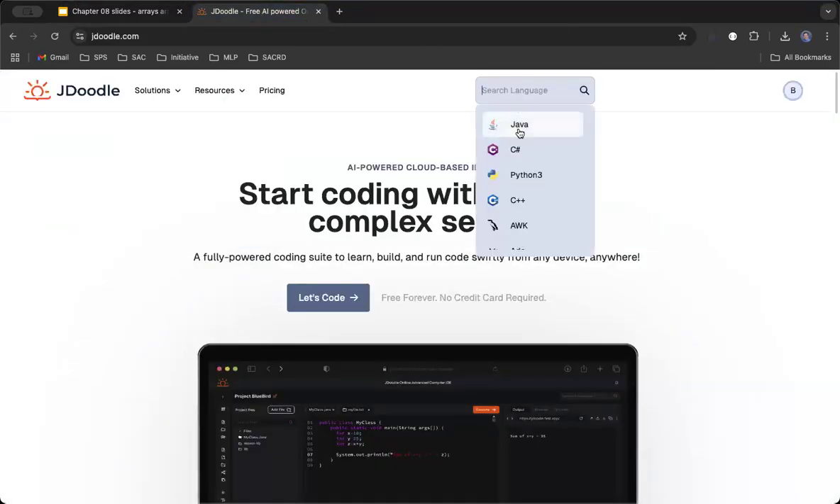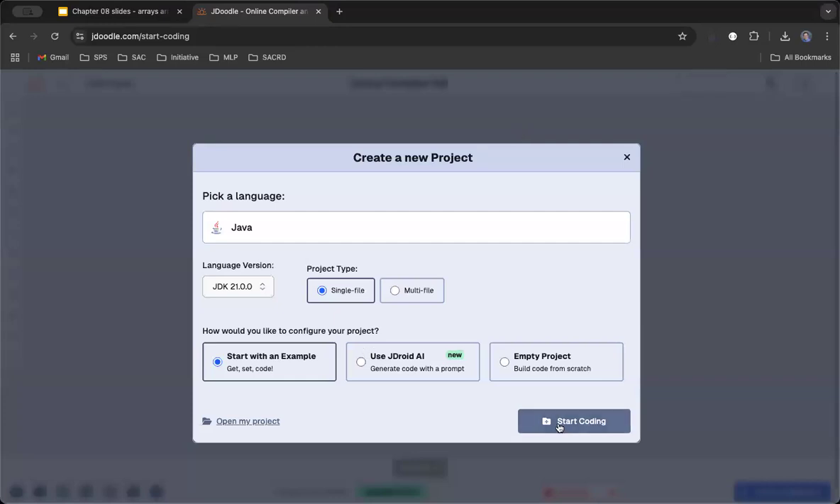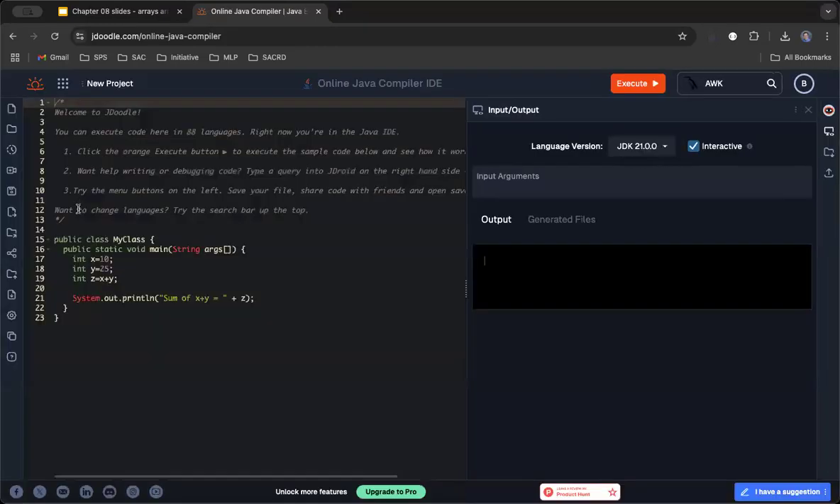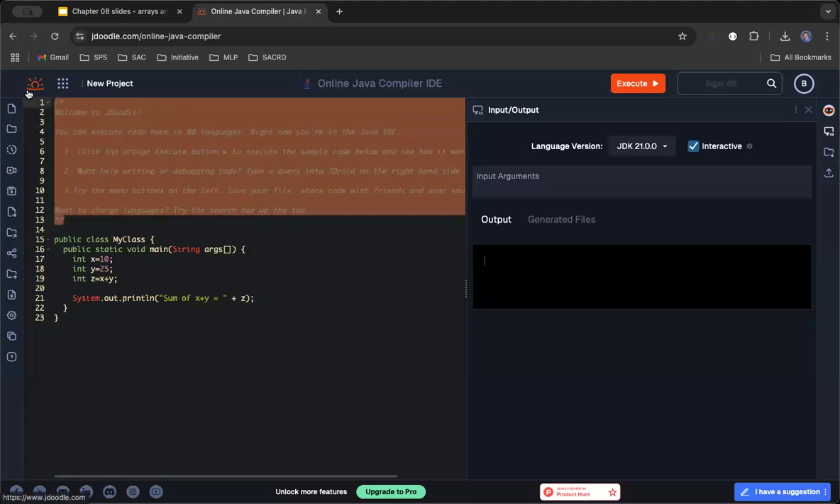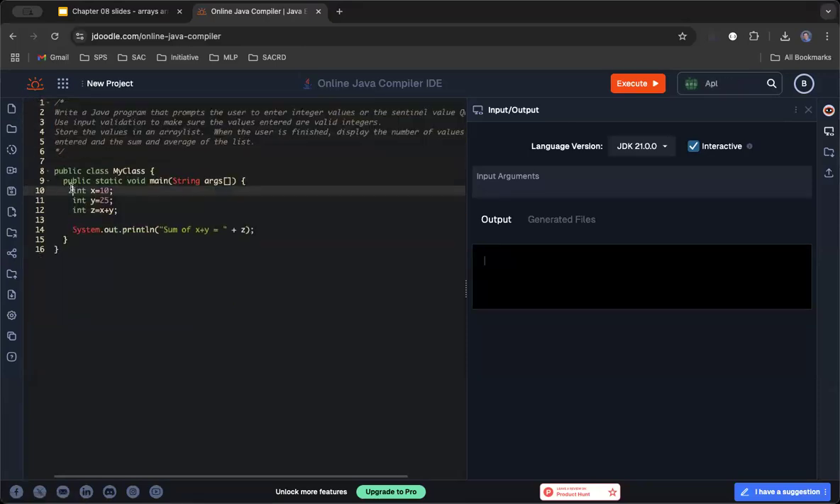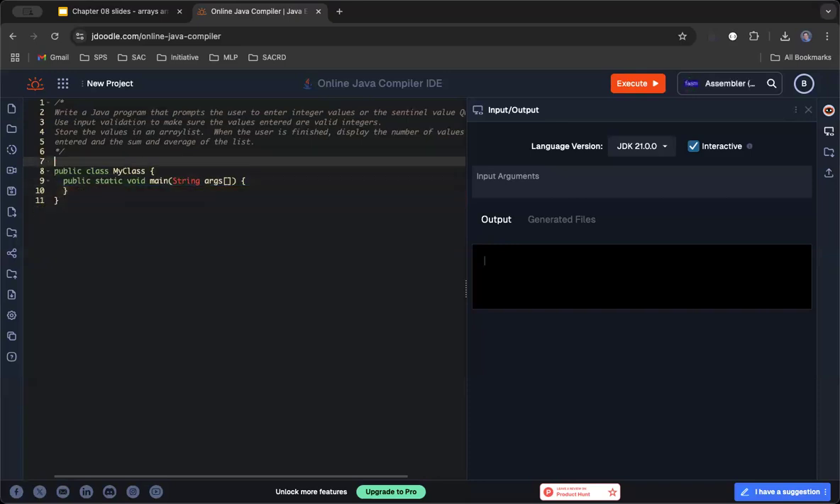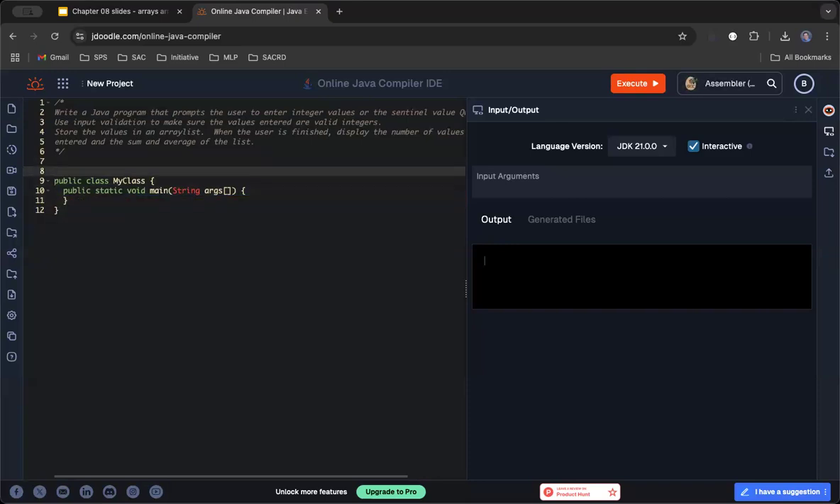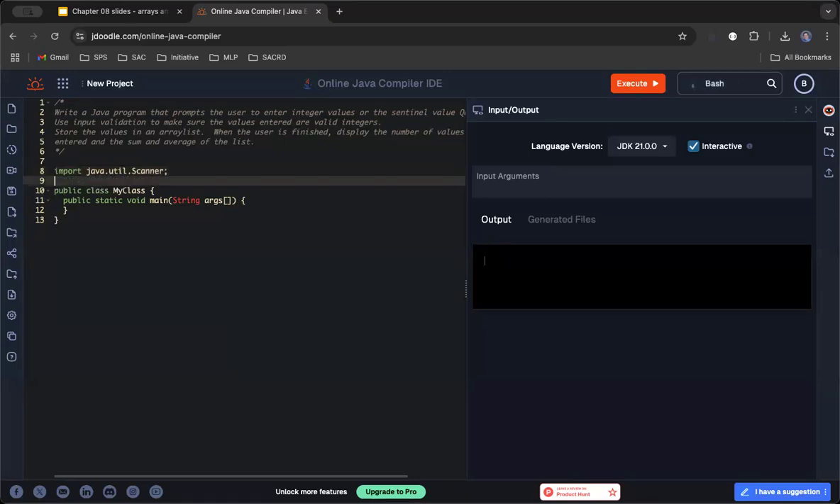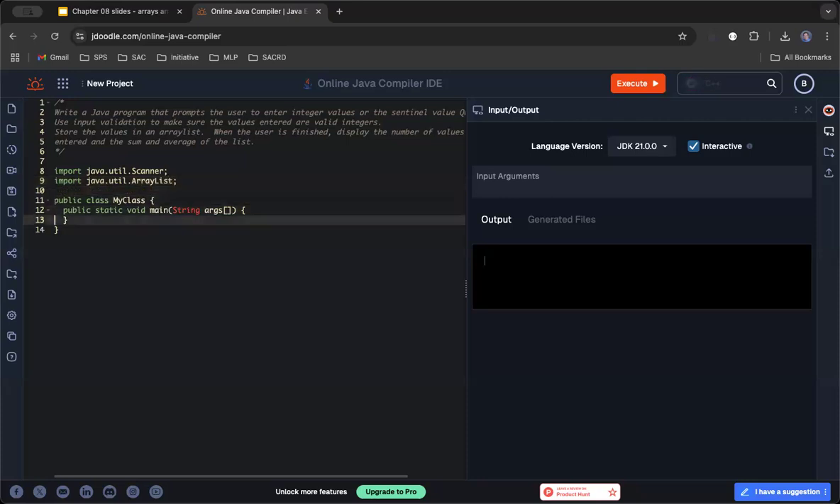Create a project in JDoodle. I'm just going to paste in the challenge up here so that we have that ready to go. Delete this. Okay, so I know first thing off, I'm going to need to import the scanner and the ArrayList. So let's go ahead and do that. Import java.util.Scanner. Import java.util.ArrayList. Okay, so there are my imports.